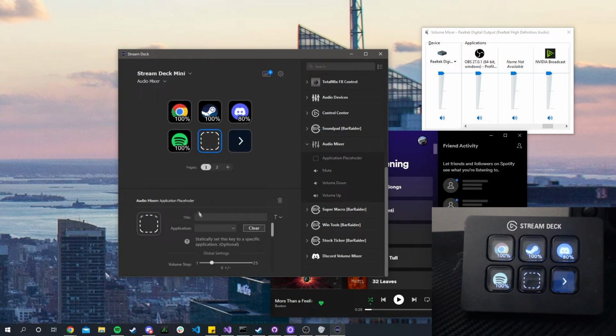So one of the other settings we have here is the ability to statically set an application. So take Spotify, for example. Let's move this to a more meaningful key, which is going to be our first key. So I'll go ahead here, and in the application list, we'll find Spotify. And you can see that all the application keys have now shuffled to allow Spotify to take that spot.